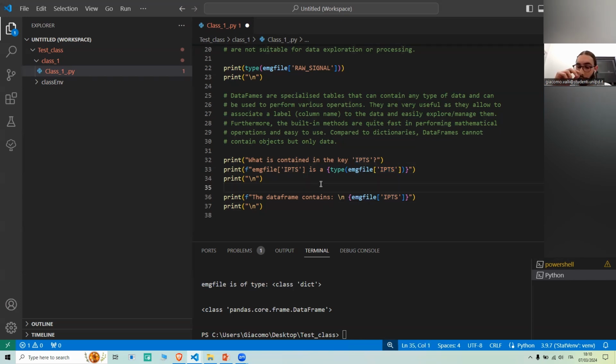The IPTS variable is the decomposed source, so the one that is actually allowing you to select the times of firing of the motor units. That's not important now if you are only interested in the Python aspects, but if you're using electromyography, I'm sure you already saw that.